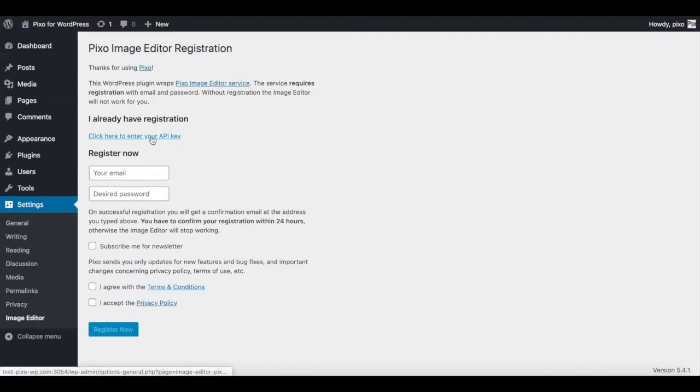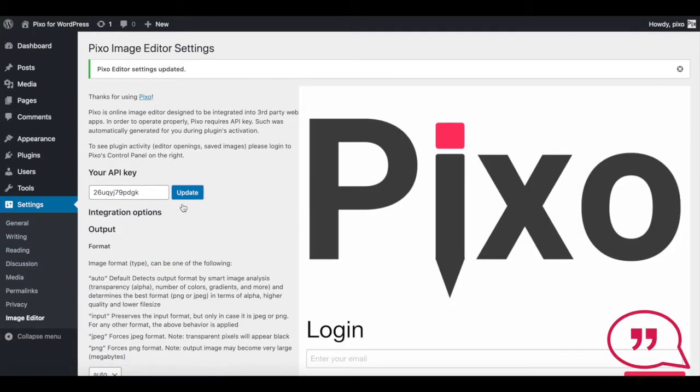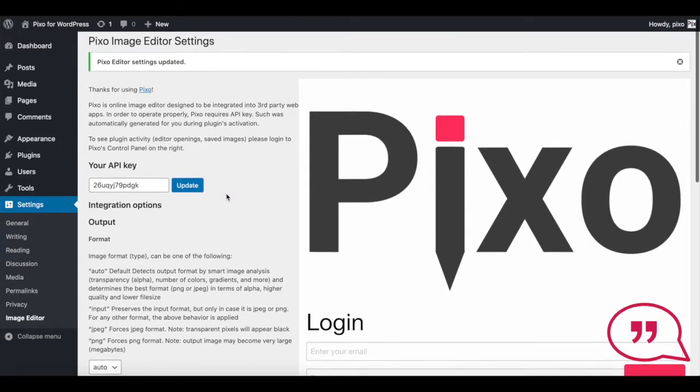After plugin activation, you need to complete the installation process by registering with your email. Choose a password and register. After registration, Pixo Editor will be fully functional.